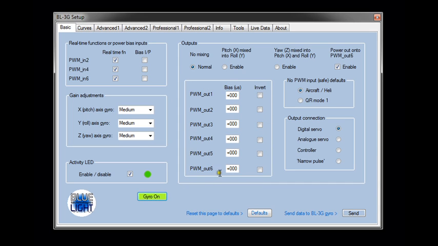Here we can invert the outputs. Normally, as I said, the pitch comes out on PWM out 1, but the inverse pitch comes out on PWM out 2. Similarly, the roll comes out on PWM out 3 and the inverse roll on PWM out 4, and similarly the yaw and inverse yaw. Now if you had an aircraft with 2 servos for the wing ailerons, then you would connect to PWM out 3 and 4.